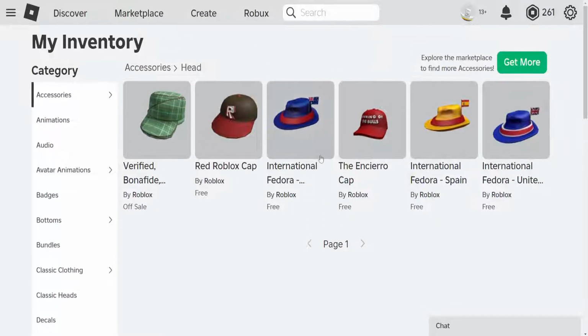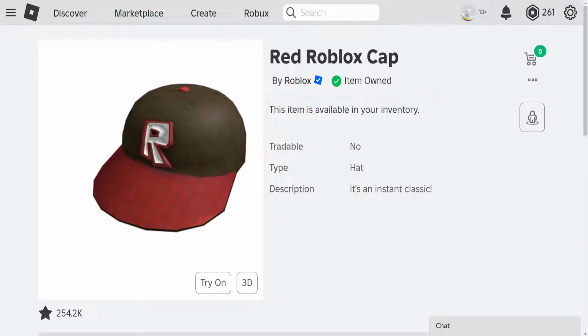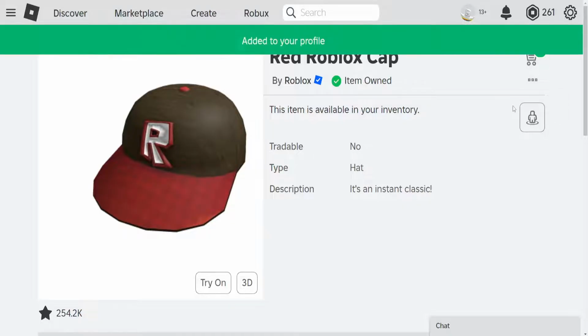So if you want to create a collection, then we will choose some items here. So for example, I'll do the red Roblox cap. We want to open up the item itself, click on the three dots, and then select add to profile.